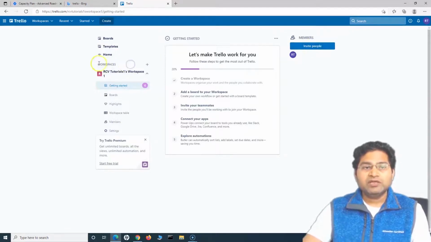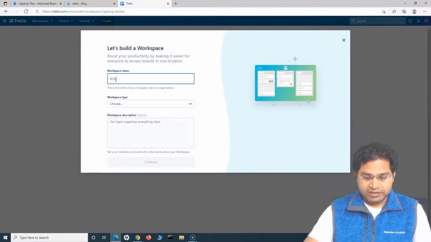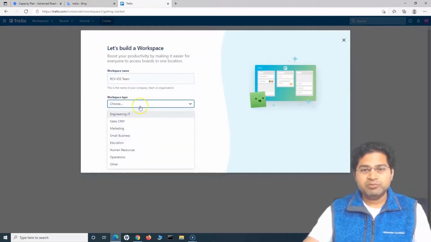Now this is one workspace, or the project, that you can think of. If I have to use Trello for another team in my organization, I'll click on this plus and then create another workspace, or another team, there. So I'll say RCV. Say, for example, I have a team of iOS developers as well. So I'll say RCV iOS team, and then in the workspace type, you can select the type of the team that you are creating this workspace for.